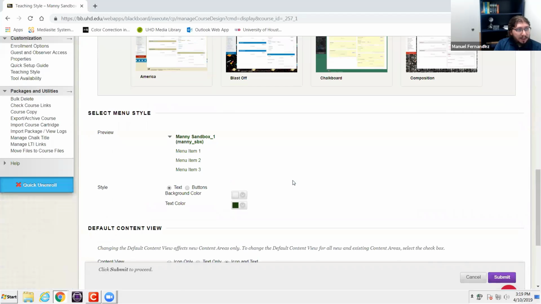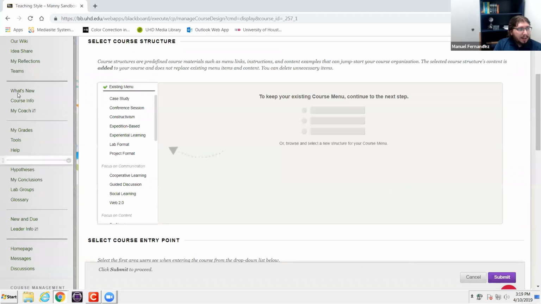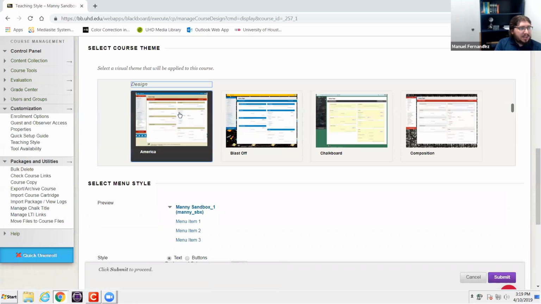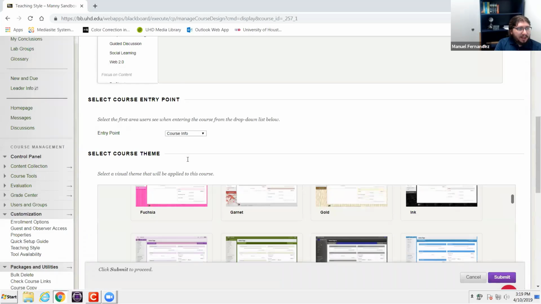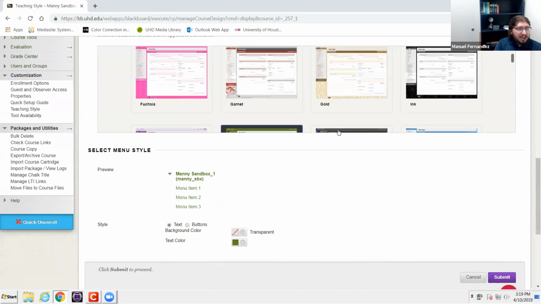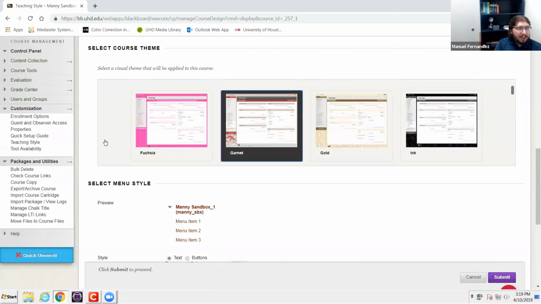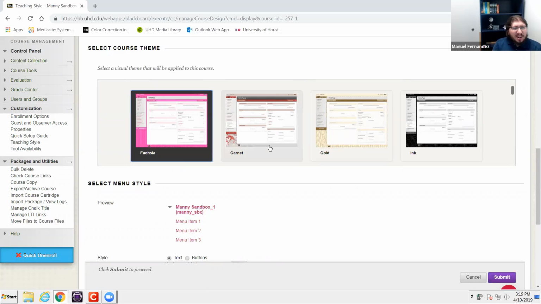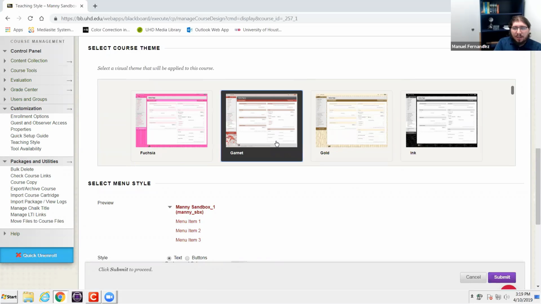Another cool thing you can do, say you're not going to be making major changes to the actual structure of your class. You like course information, course content. They never hurt anybody, so you should be good to go with those. You can change the style, the theme of the class. You can change it to something a little more unique. Is there a particular reason to do this?